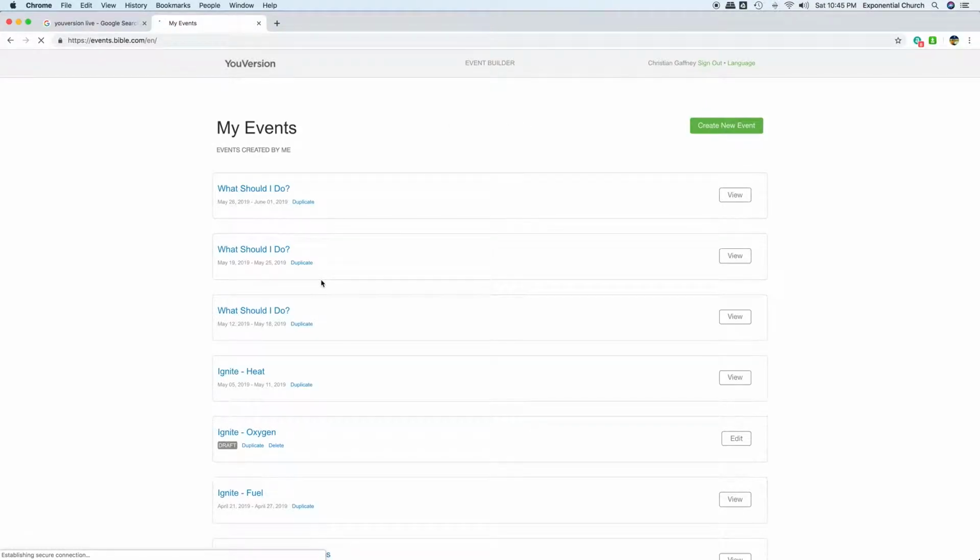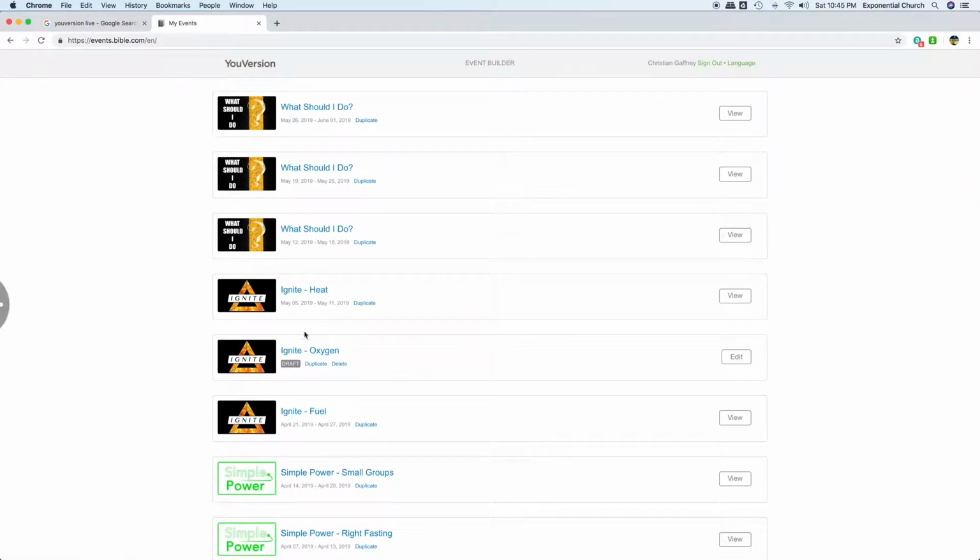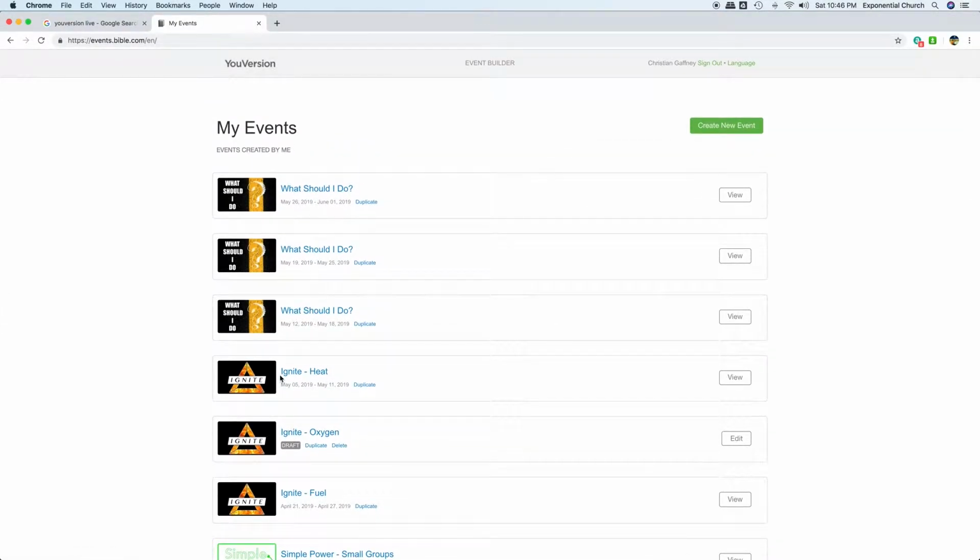Then this is all of the events that we've done in the past. I like to do artwork specific to the series that we're in. You don't have to. So an easy thing to do each week is just click this duplicate, and that's going to automatically put in, when you duplicate an event, the reason I like doing that is it automatically puts in the place and the artwork and all of that, but I will go ahead and start from scratch. So I'm going to create a new event.